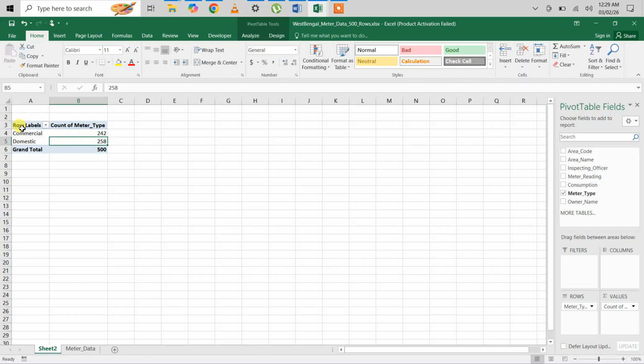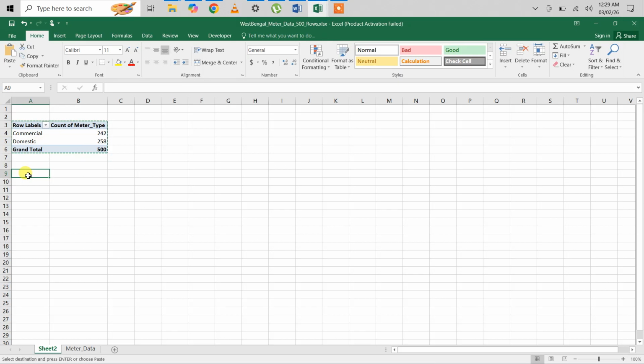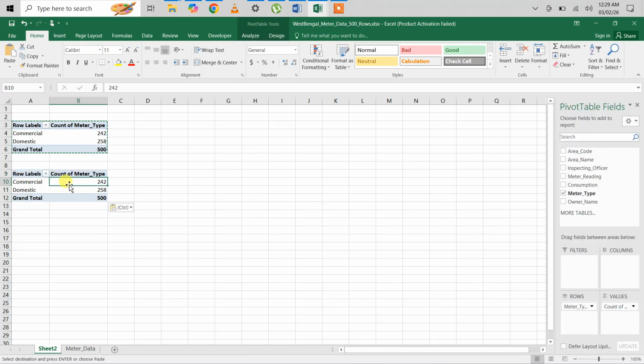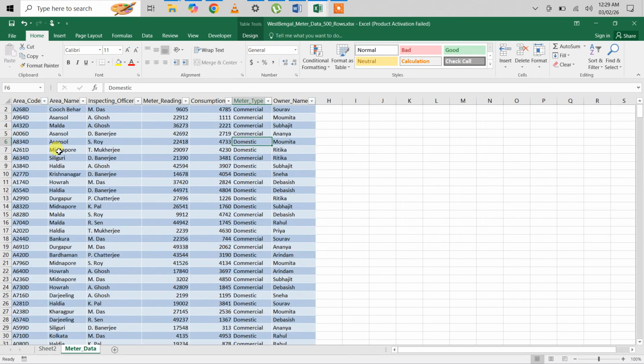Now I will select this, press Control C, copy it, and paste the data right below it. Now I would like to know the meter count for commercial and domestic meters in each area. So this is commercial meter and this is domestic meter. We have 258 total domestic meters over the areas. The areas are Asansol, Midnapur, Shiliguri, Haldia, Krishnanagar, Howrah.